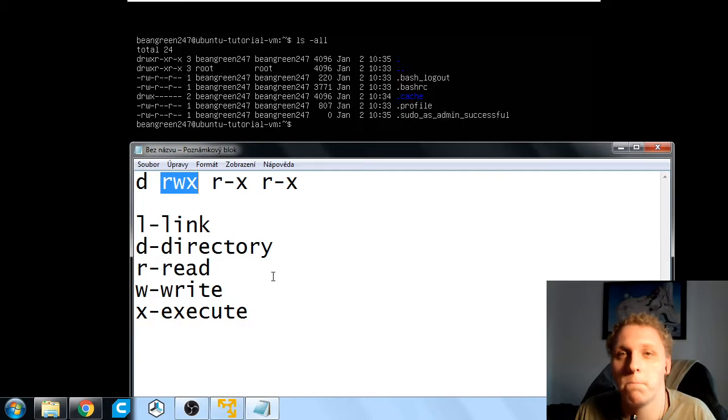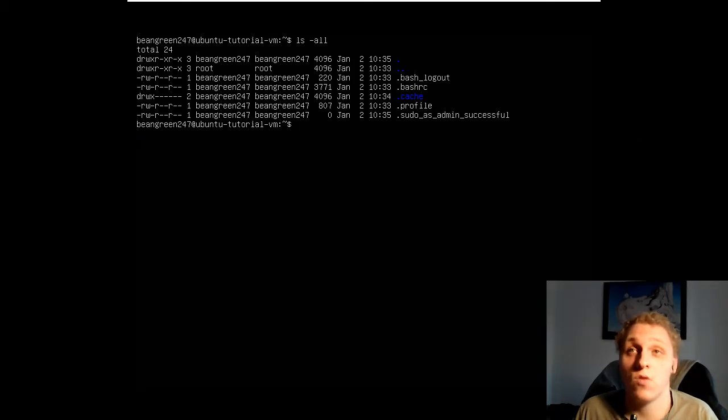So yeah. So that's the ls command. So let's get to actually creating directories and creating files and such, and I'll show you some other tricks as well.